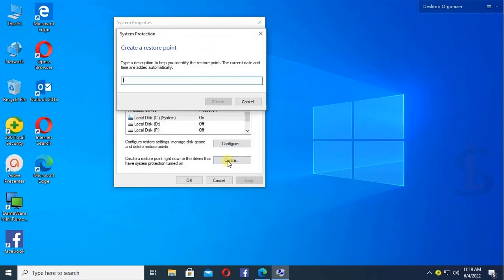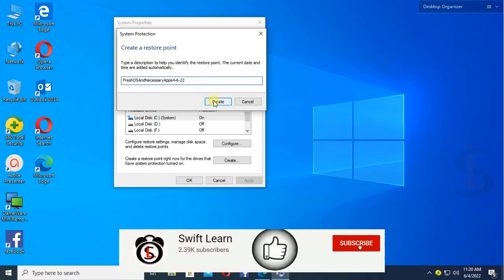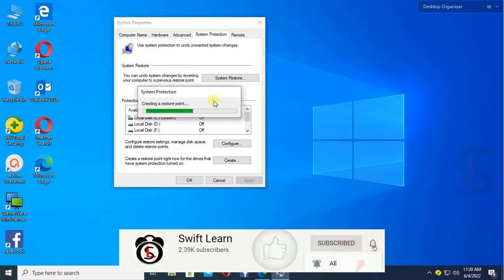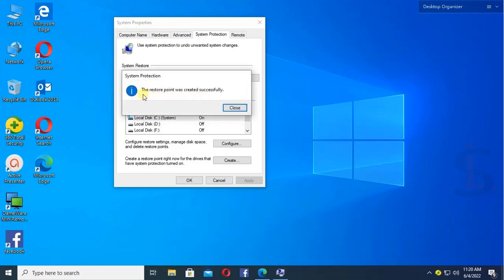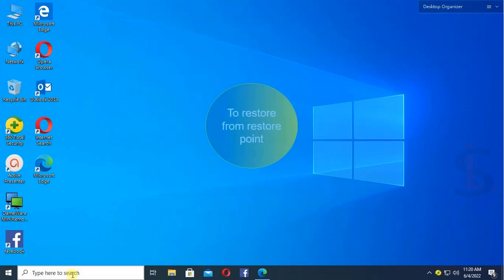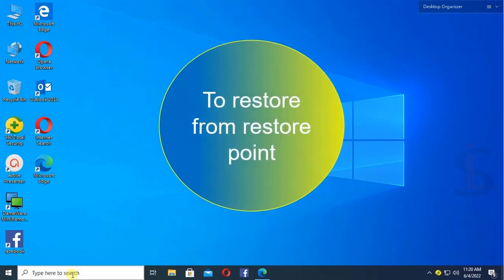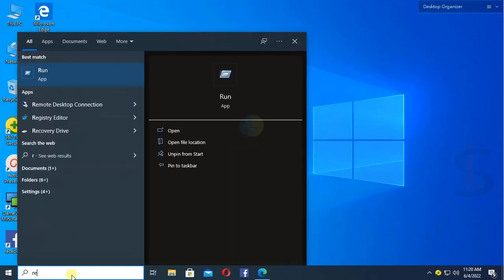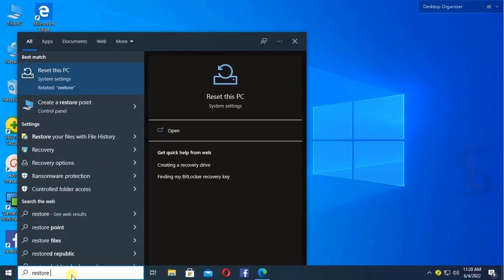Then click on Create. Name the restore point with a date so that you understand on which date the restore point was created. The name is "Fresh OS and necessary apps for 4th June 2022". Okay, creating a restore point, just wait. The restore point was created successfully. Click on Close. Okay, it's done.